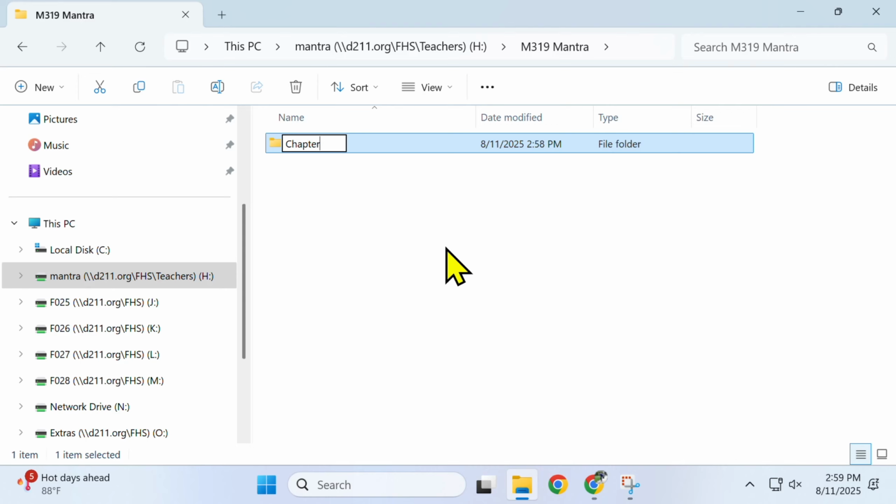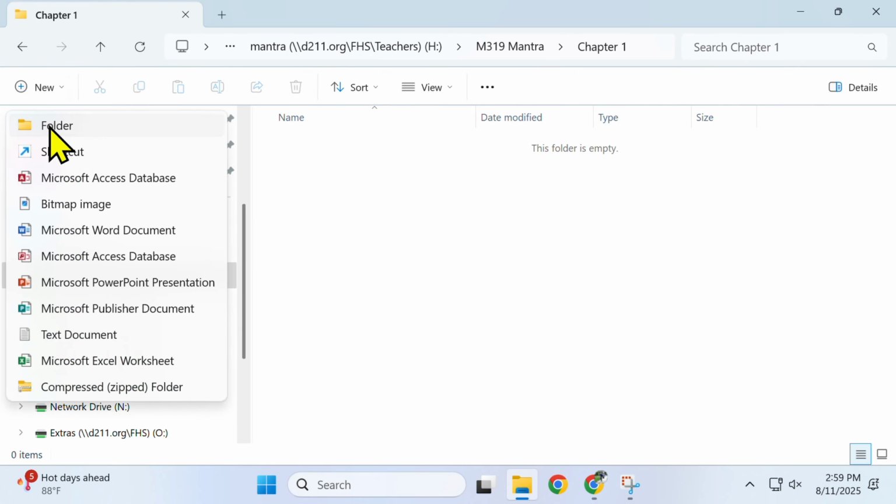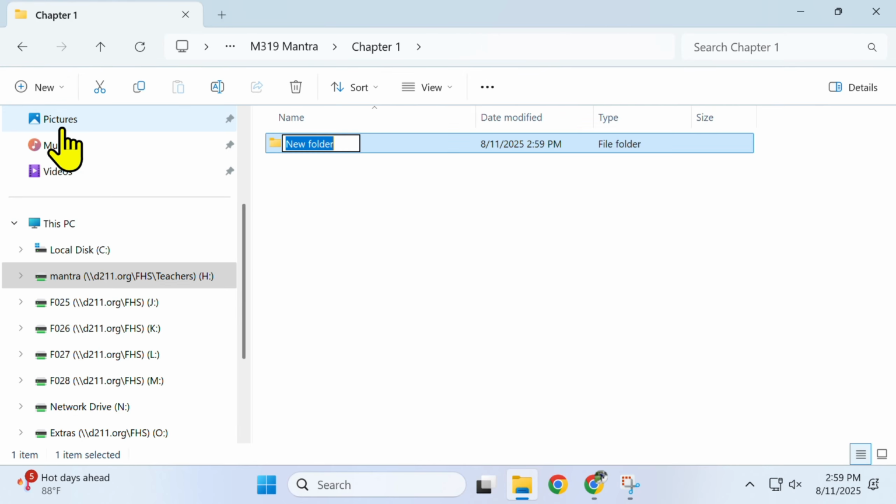I'm going to make a folder called chapter 1, and now I'm going to hit enter. And so now I'm going to be inside of that folder. Again, look at the top, right? Look at the file path. I'm going to make another folder within chapter 1. This is going to be called sequencing.